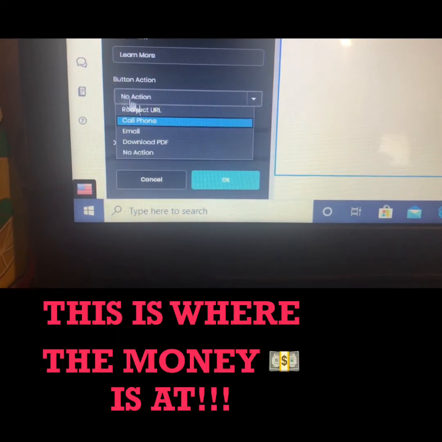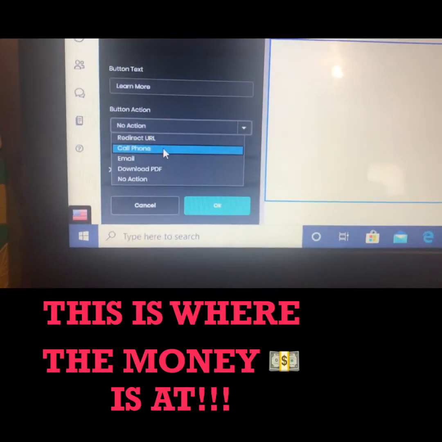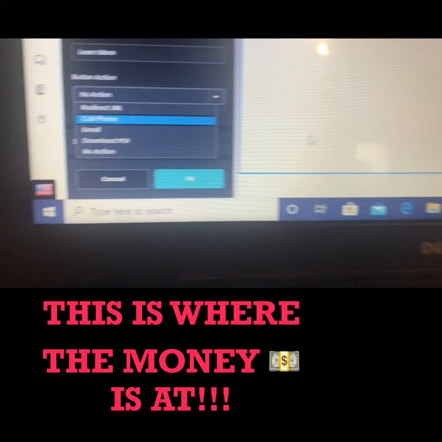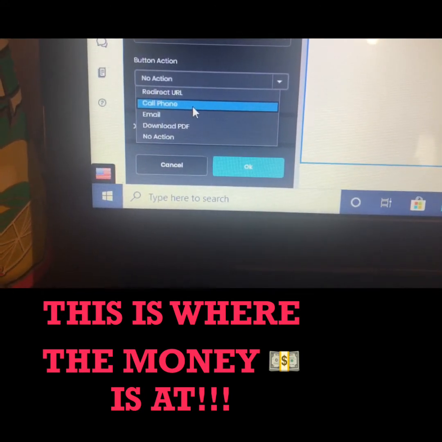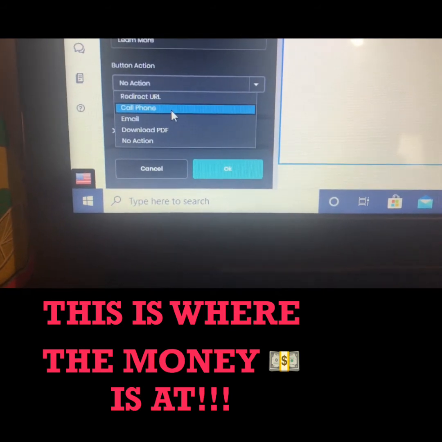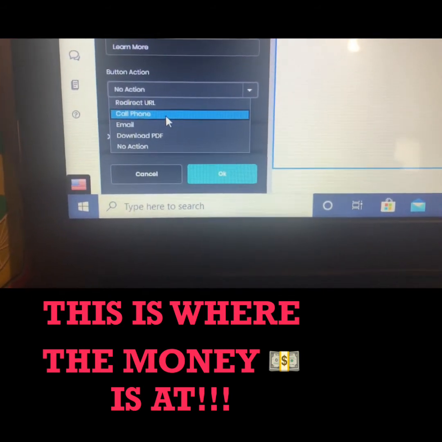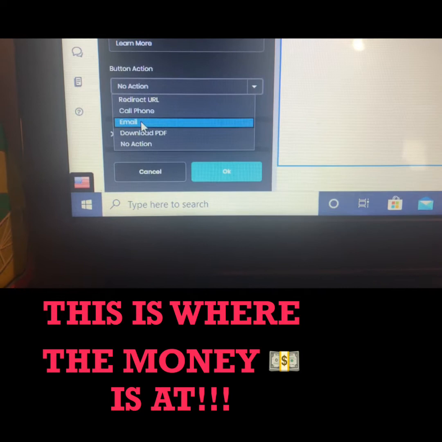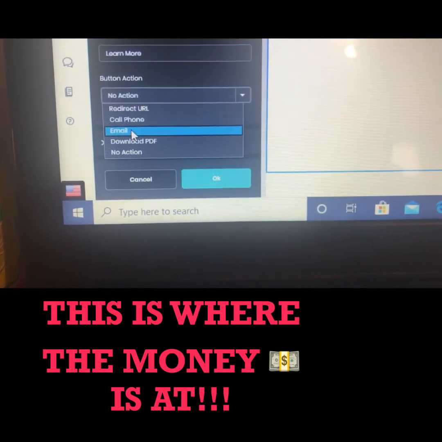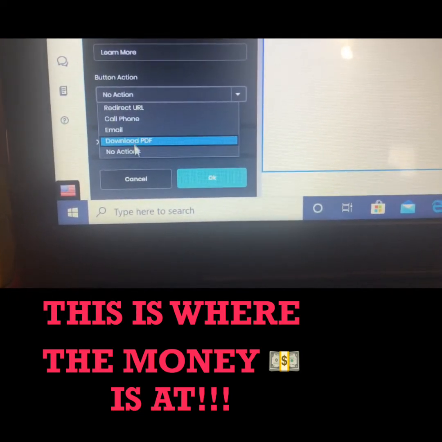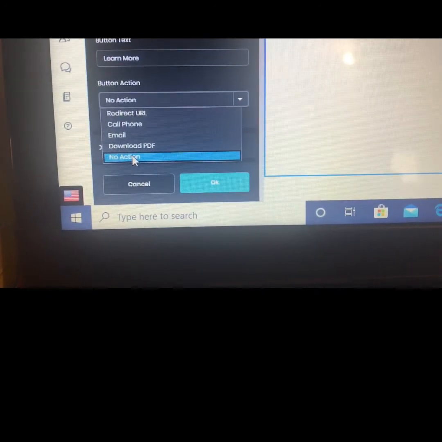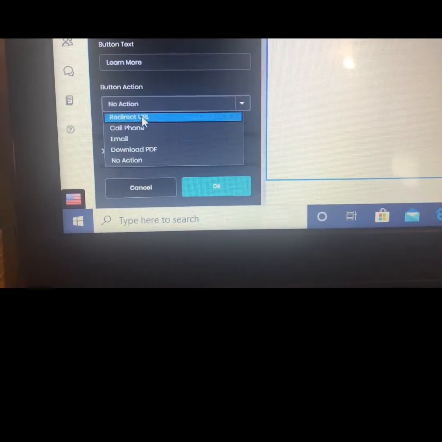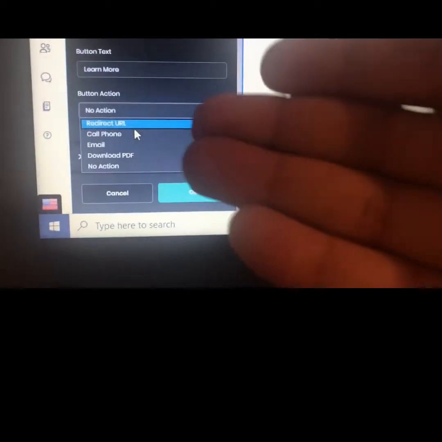It happens right here, because look, you'll get the information, the name and email, but you can have them directly call you, which means it'll go straight to your voicemail or to your phone telling you you got a lead. You could have them directly send you the information to your email. They could download a PDF, or you could leave it blank with no action. I mean, why would you leave it with no action? You got redirect URL.